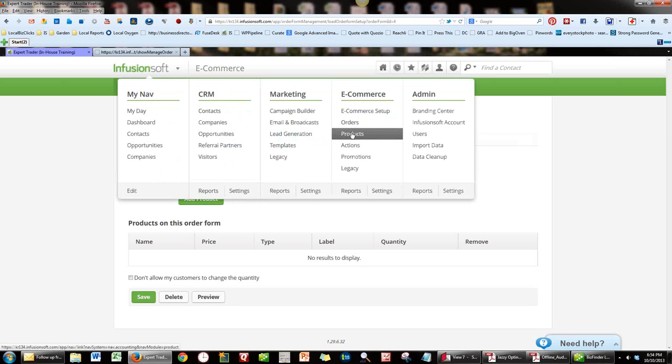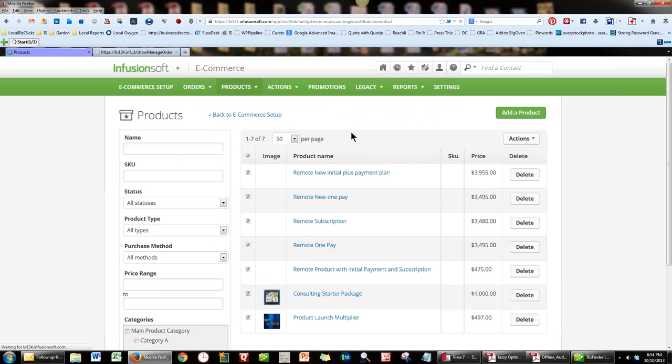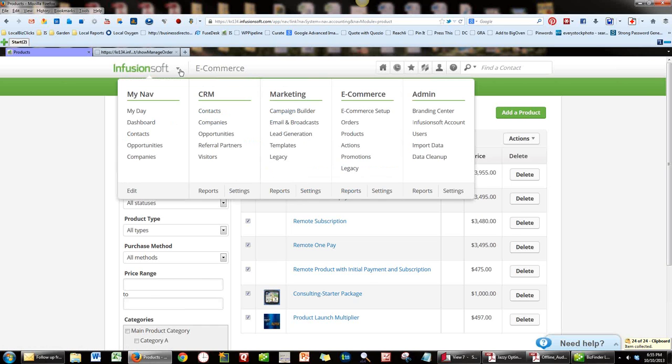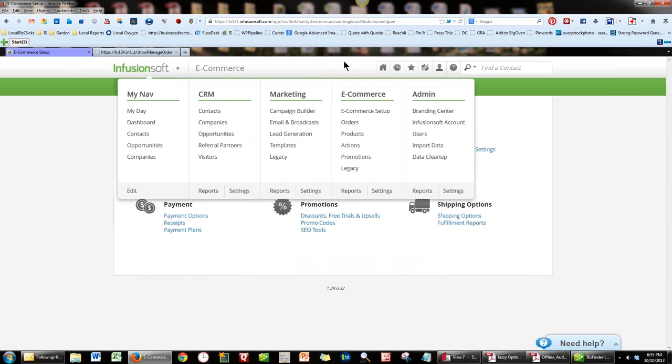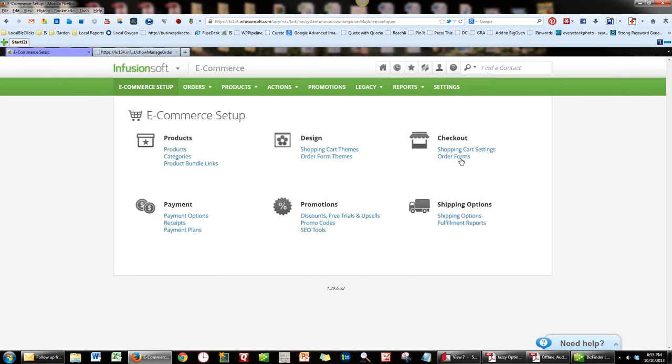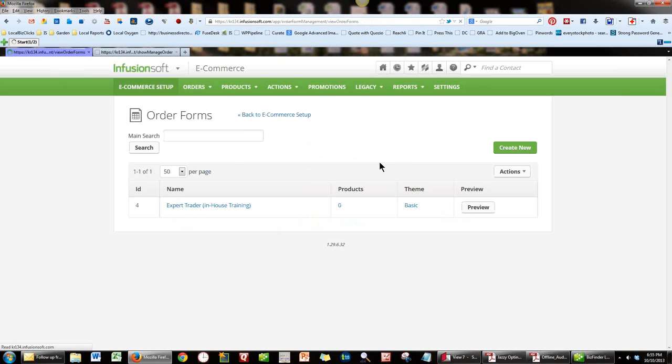You know what? Let's see what I have in terms of products. This is picking up stuff from my other clients. So we've got renew. Okay, let me try this one. That's why it didn't do it. Okay, so I'm going to go back to e-commerce setup, which again, there were two places to get it. I could have gone here or there. And then I'm going to go to order forms again. And let's see if we have that product.